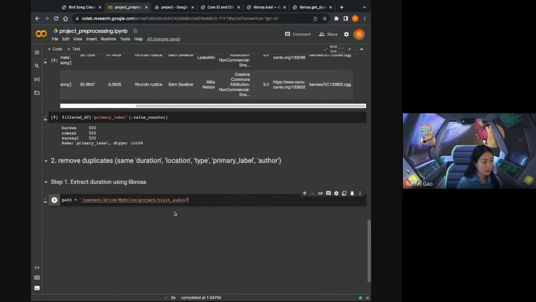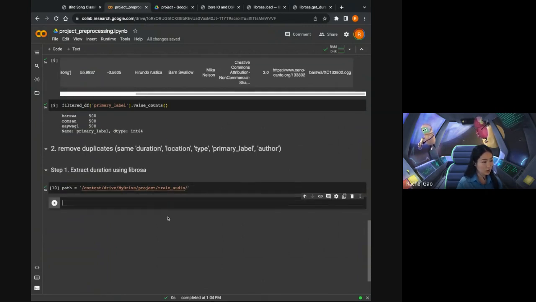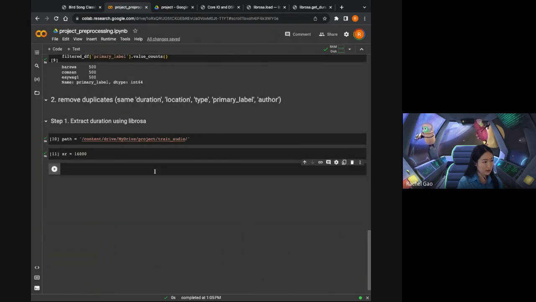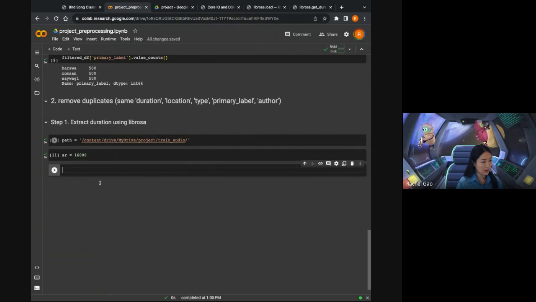Okay. And to load up the audio files using librosa, I also need to specify the sample rate. So I'm going to use sample rate 16,000 for this project. Let's just select an example to make sure that the path works, and I'm able to load the audio using Librosa. So I'm just gonna create a new variable called example.